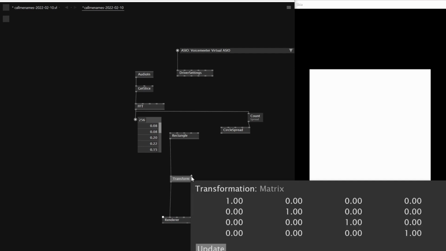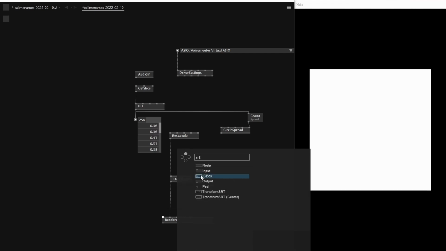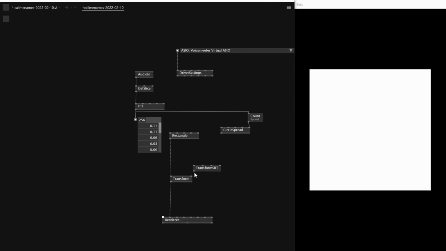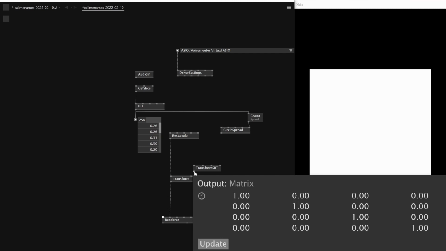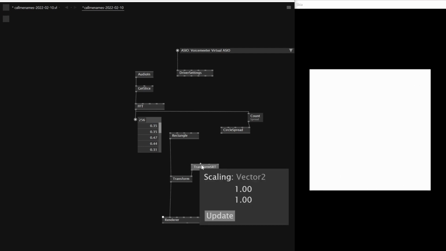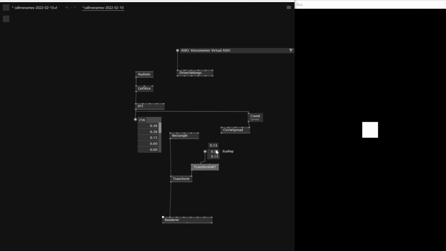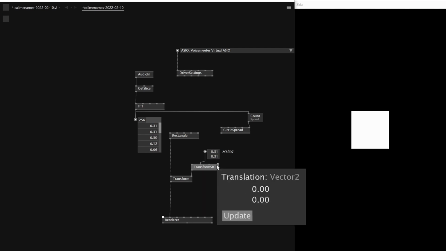And next thing I have to do is add a matrix input. I'll need to feed a matrix input to this transform node, so I'll type SRT, and then there is a transform SRT. SRT means scale, rotation, translation. So then there is a 2D transform node, so I'll use this one, and as you can see, it has a matrix output and scale, rotation, and translation inputs. So I'll connect this one to the transform. And what I can do here is, for example, rotate this rectangle or scale this rectangle, or yeah, I can do whatever I want. And there is also translation.